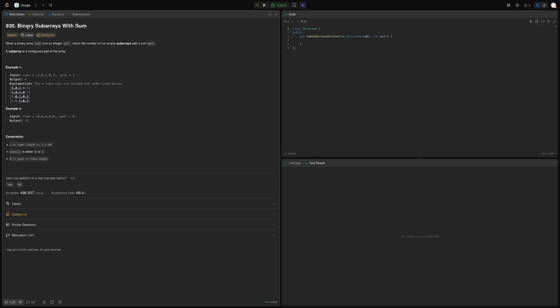Today we are doing the problem Binary Subarrays with Sum. Given a binary array and a goal, return the number of non-empty subarrays with sum equal to the goal. A subarray is a contiguous part of the array. Okay, I mean that's quite easy. We do sliding window.